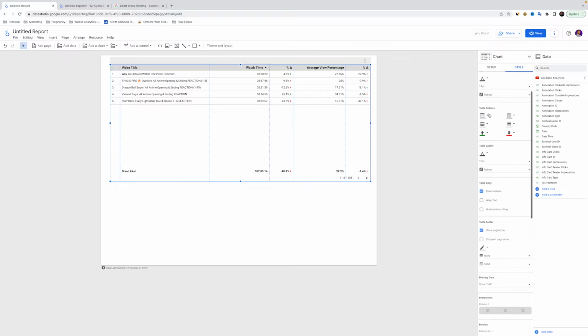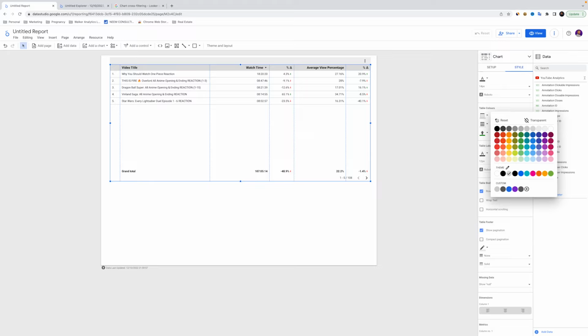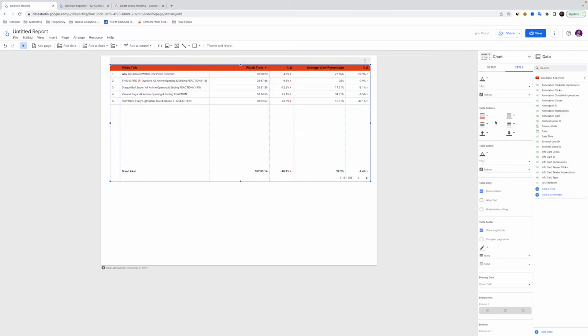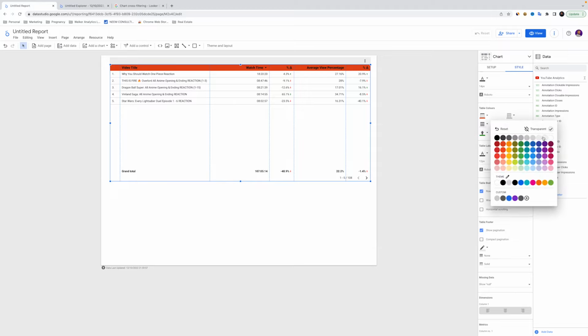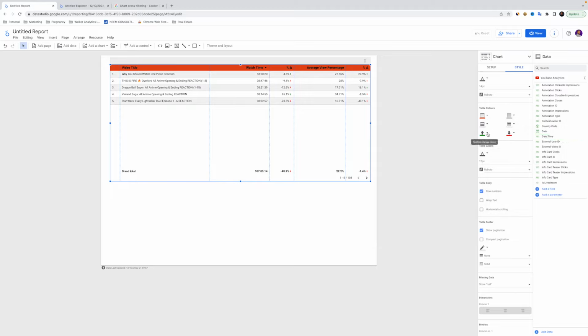Here you can amend the table colors, so you can choose the header background. So if you want it to be red, we can change it to be red instead. We can change the colors of odd rows as well. As you can see, that's changed there.